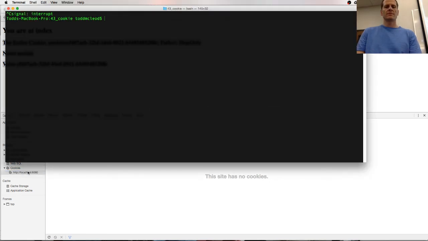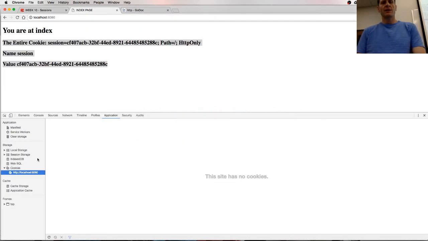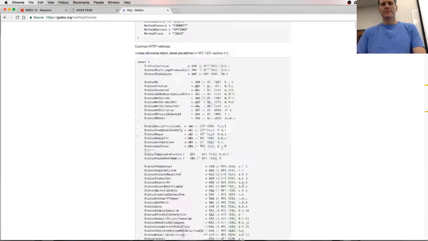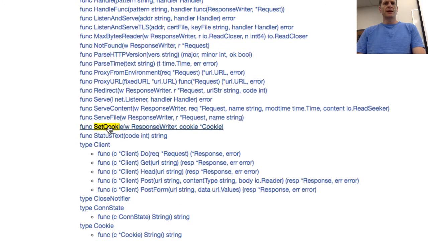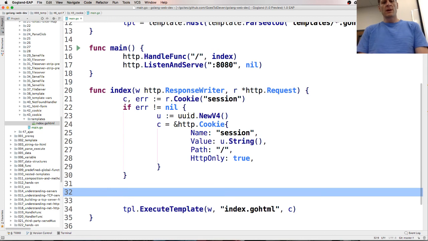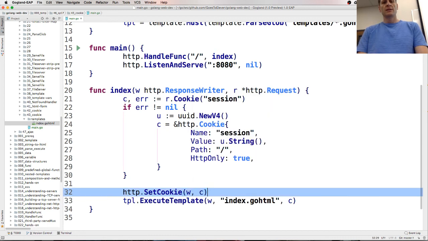Let's look at the code. What am I missing? What did I forget to do? Yeah, let's hear it, baby. Set the cookie. So to set the cookie, if you forget the syntax on that, come back here, set cookie. And right here, we have set cookie. It takes a response writer and a pointer to a cookie. So we're going to go right here, and we'll do http.SetCookie, response writer, and cookie. So now let's run that again.